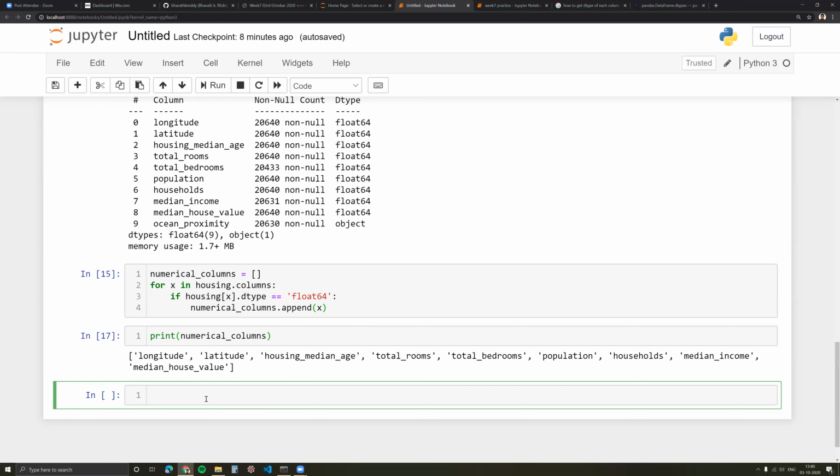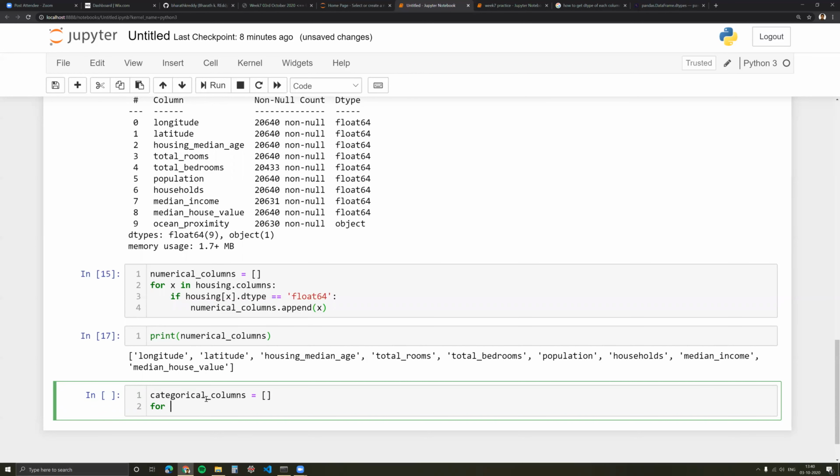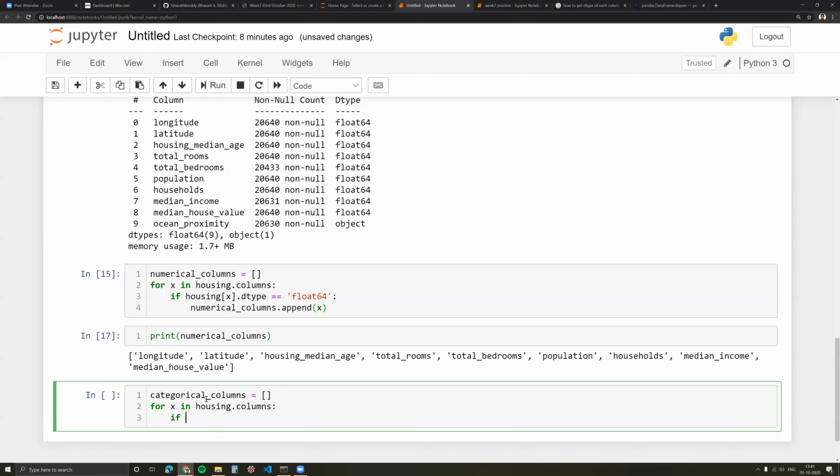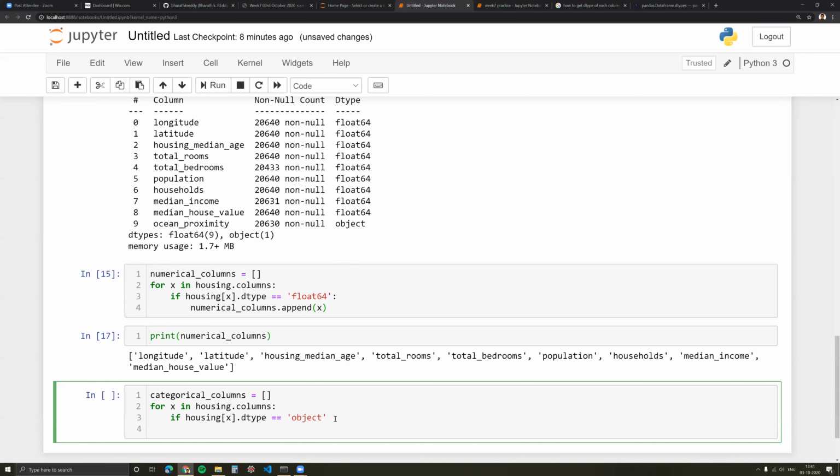Okay, so I'm going to use the same logic to segregate the non-numerical columns or the categorical columns. Let's call it categorical columns. I'm first going to initialize an empty list. I'm going to iterate over all columns, and for each column I'm checking if dtype is equal to object. If it is an object, then append it to this list.